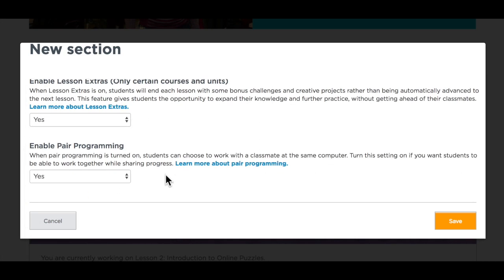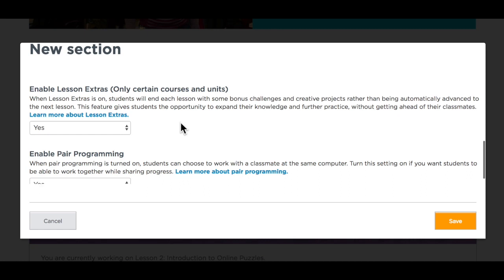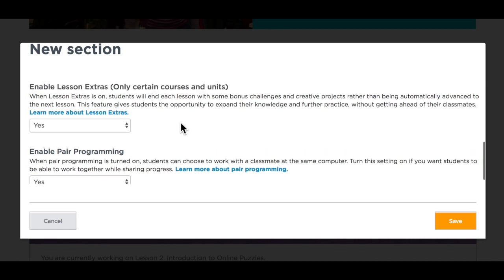Also, we have 2 settings that are enabled. One is for enable lesson extras, and the other is enable pair programming. I want to keep both of those for my students, so I'm going to leave it alone and click Save.